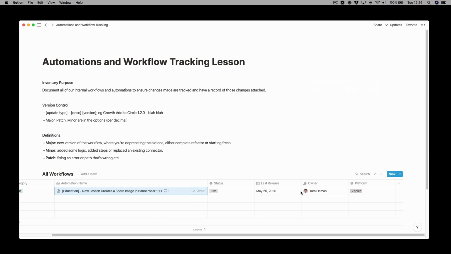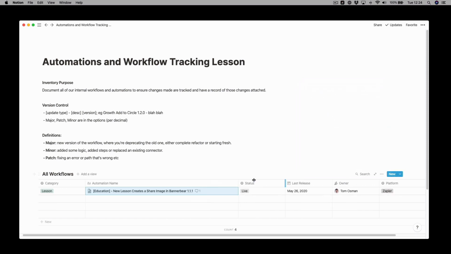Okay, and there we have it. Hopefully that feels like a good and useful way to track automations and workflows within Notion, and Notion is actually quite a good fit to be able to do it in.